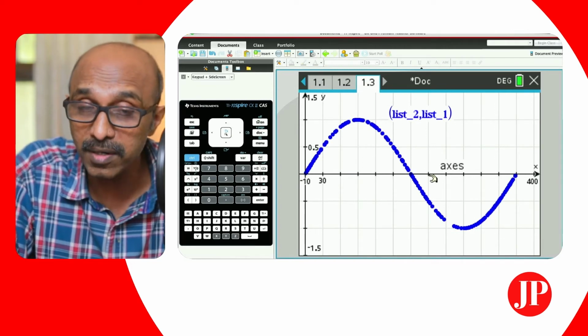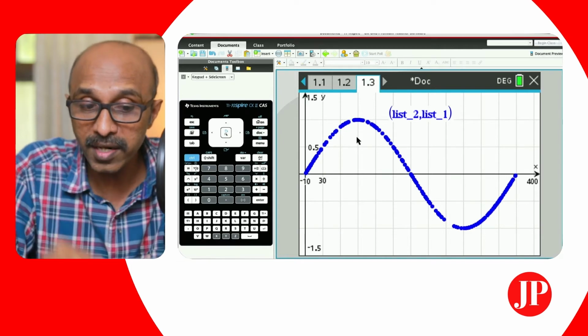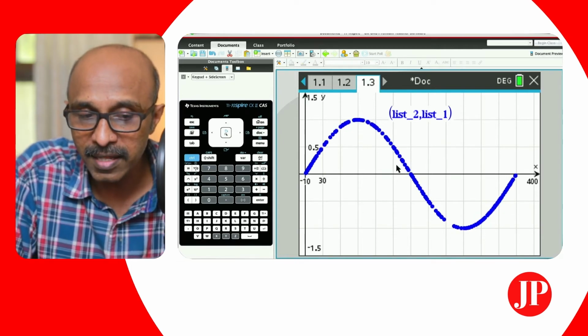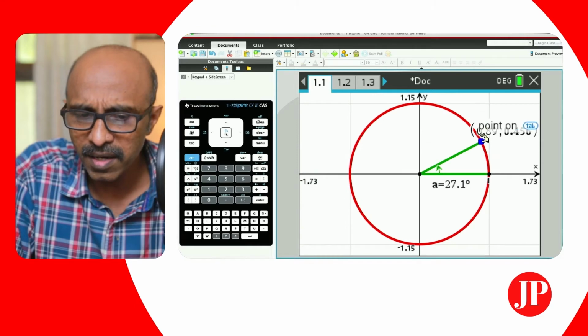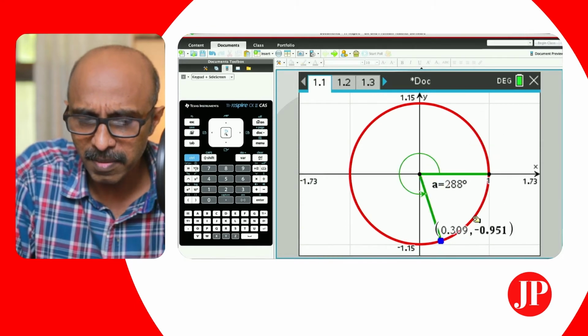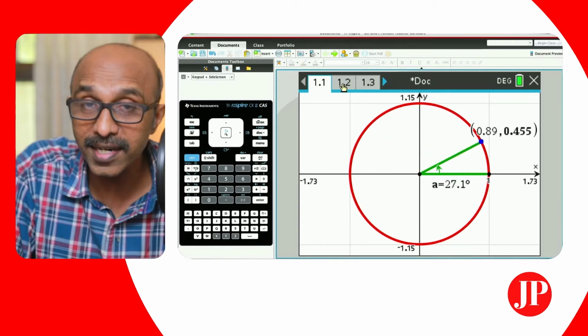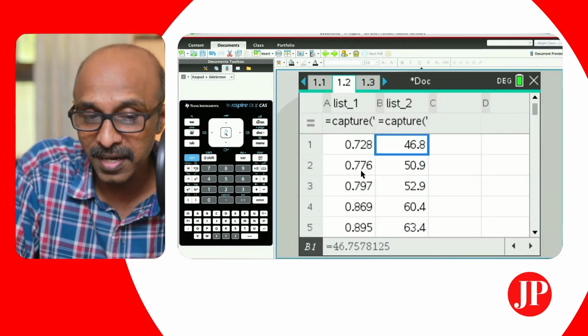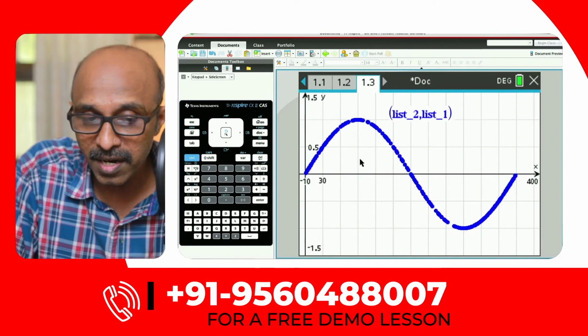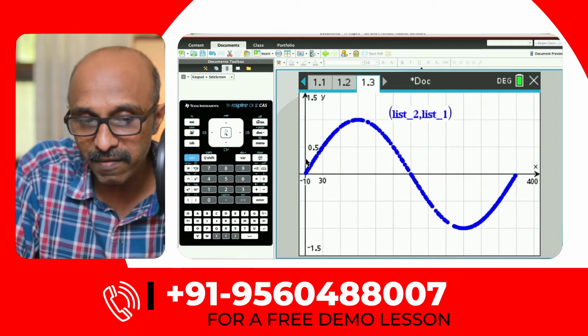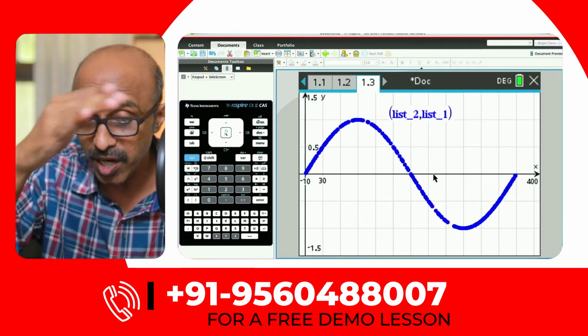Because this is a scatter plot. This is not joined. These are all points. And you can see there's a gap here. That means if you make more data points to be captured, the more you capture, all those data sets are not just captured on the list and spreadsheet page, but here it's already plotted. You already have the scatter plot, and it's the shape of the sine wave.